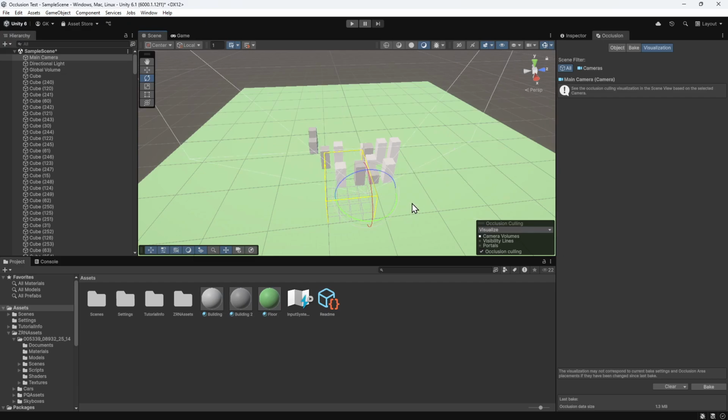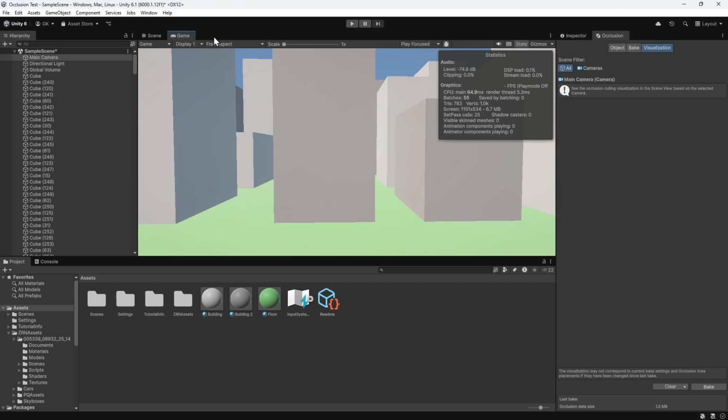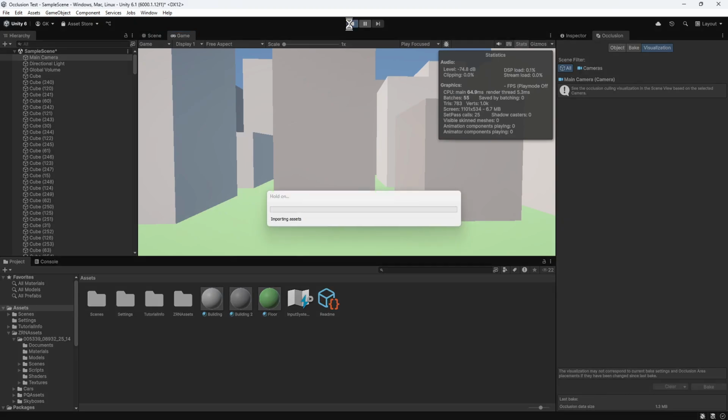Let's press play to see how this has affected our triangle count. We can see that the scene looks the same, but the number of triangles is much lower than before. This is because Unity is no longer rendering all those hidden objects. So occlusion culling can really help improve the performance of your game, especially if your scenes have lots of hidden objects, like buildings in a city or rooms inside a house.